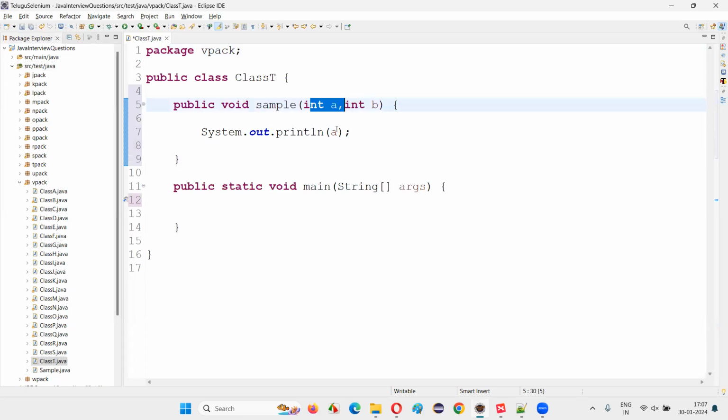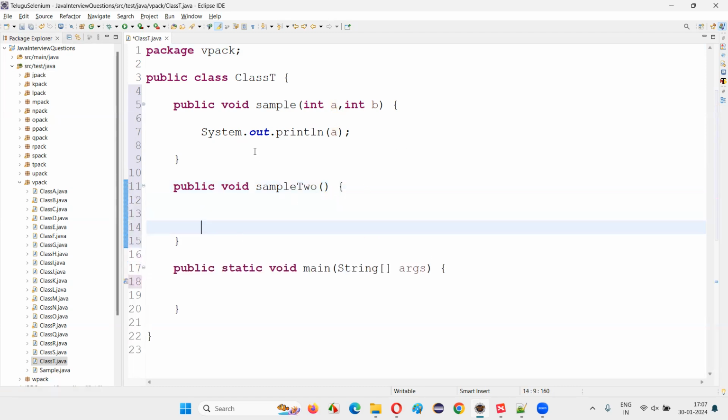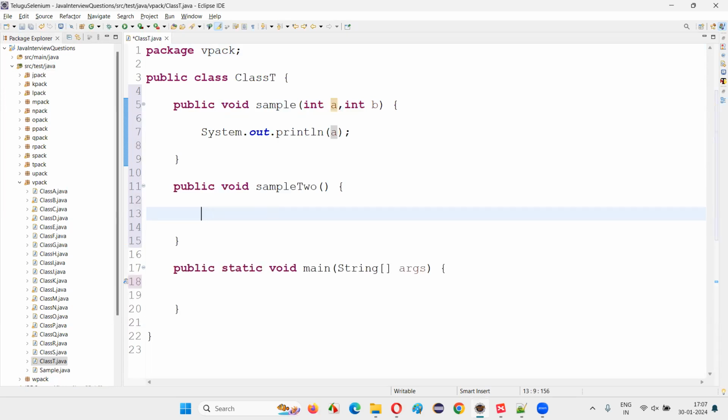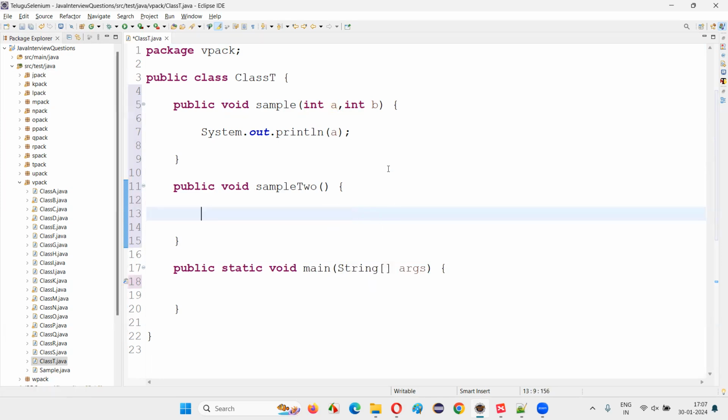Outside the method, you cannot access this parameter. If you try to access this outside, let's say I create one more method public void sample2. And if I try to access this parameter of this particular method here, is it possible? No. This parameter will be accessed only in this method. That means it is a local variable indirectly. So when there is a local variable already created, if you try to duplicate that, it won't be possible. If you try to access that local variable that is a parameter in another method, Java compiler will give you an error saying that it's not visible or something, resolved or something. So it's not possible.